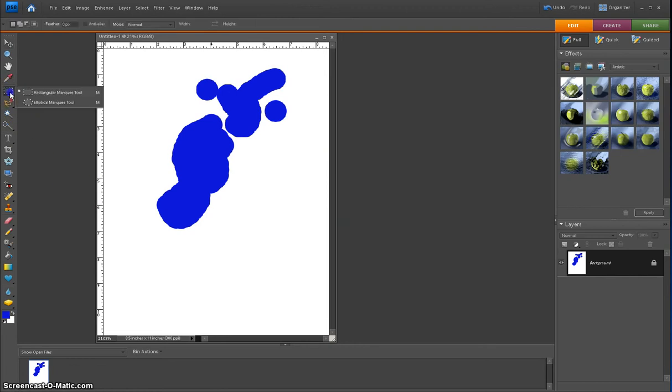If you hold down the left click, you'll notice there's an elliptical marquee tool. The elliptical marquee tool can make a circle, it can make an ellipse. If you hold down shift at any point, it'll make a perfect circle. And the same thing with the rectangular marquee, it'll make a perfect square.